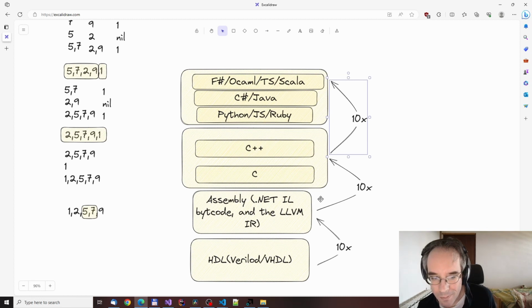So, maybe going from VHDL to something like C. Okay, it's definitely a lot more productive to go from VHDL to something like C. But it's very rough to go from all the way at the bottom to something in the very top tier, where the dynamic and statically typed modern languages with garbage collection reside.